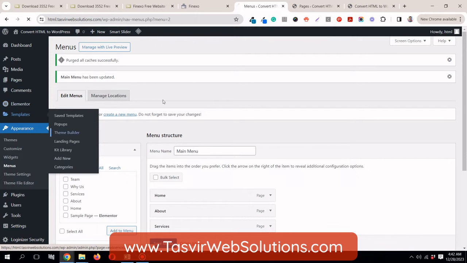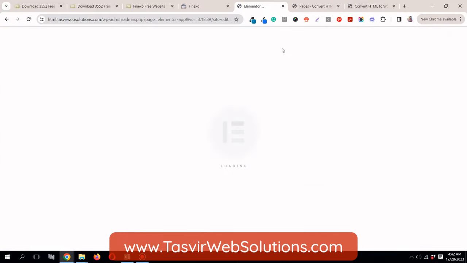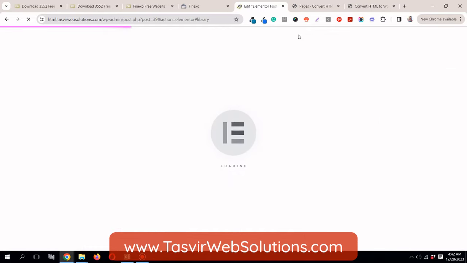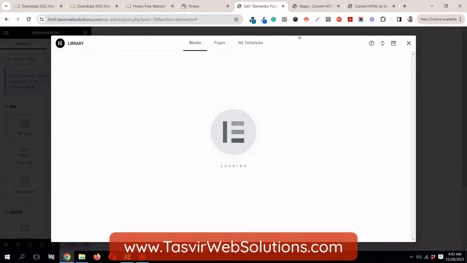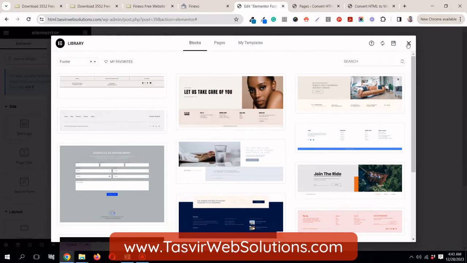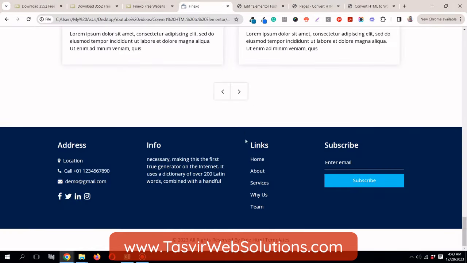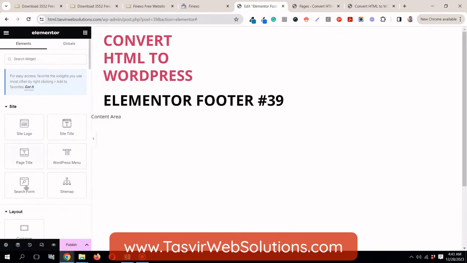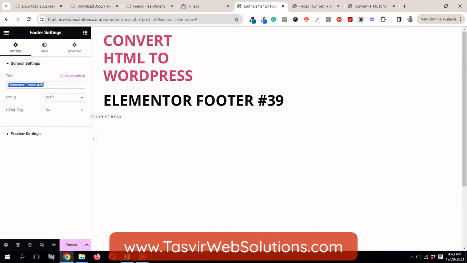Let's go to templates and then go to theme builder. In the theme builder we need to add a footer. Over here you will get the option footer, add the footer. You can start with footer blocks, but as we are building it from an HTML template, we can just do it from scratch. Firstly, let's rename this footer. We can call it main footer so that it's easy to understand.